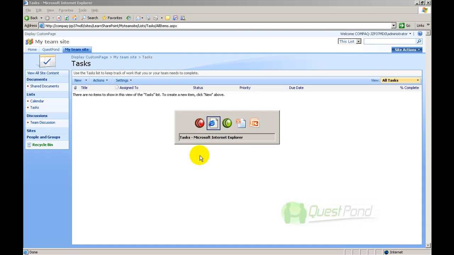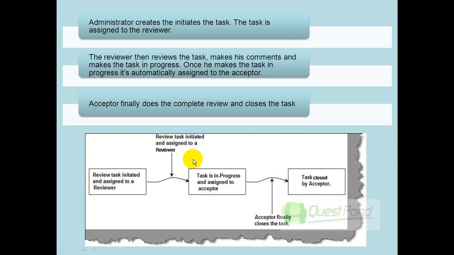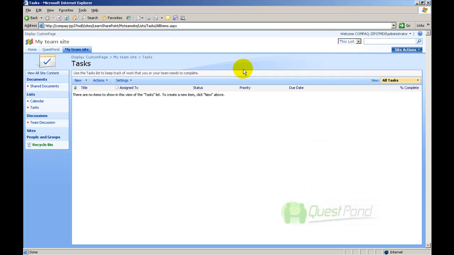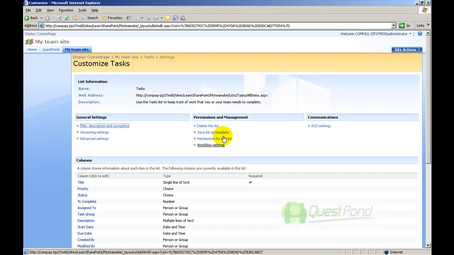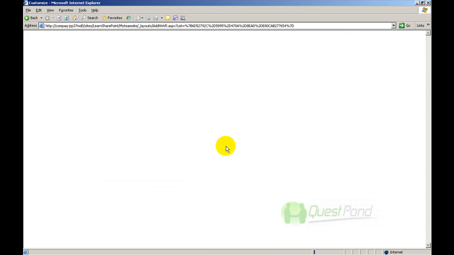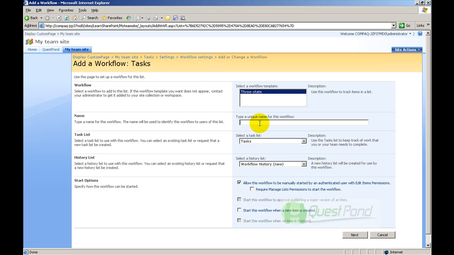Now if we look at a requirement, the administrator creates a task, the reviewer reviews the task, and the acceptor finally closes the task. So in other words, the task is our content type. So we need to attach our three-state workflow with the task. So go to my team site, go to tasks, click on settings, click on list settings, and then click on workflow settings. Let's give a nice name to this.